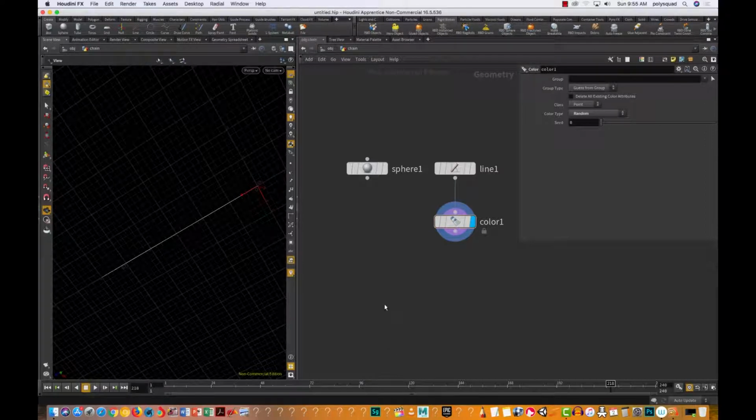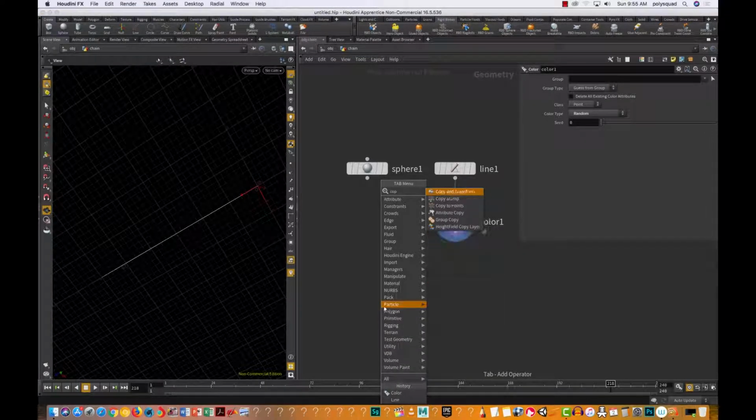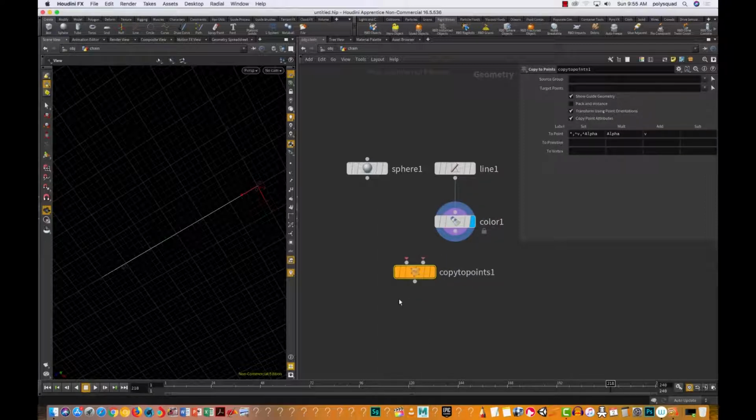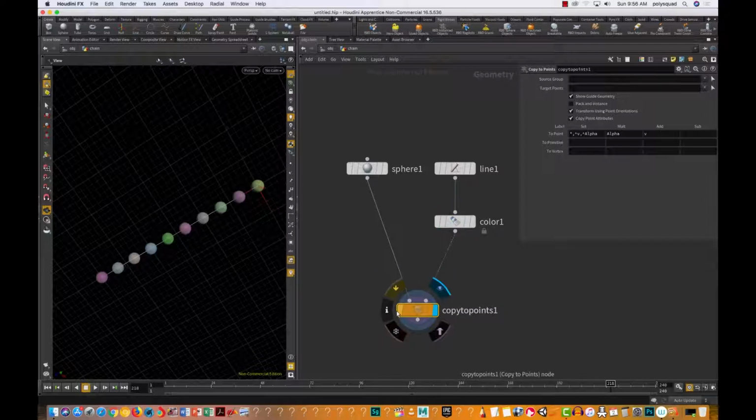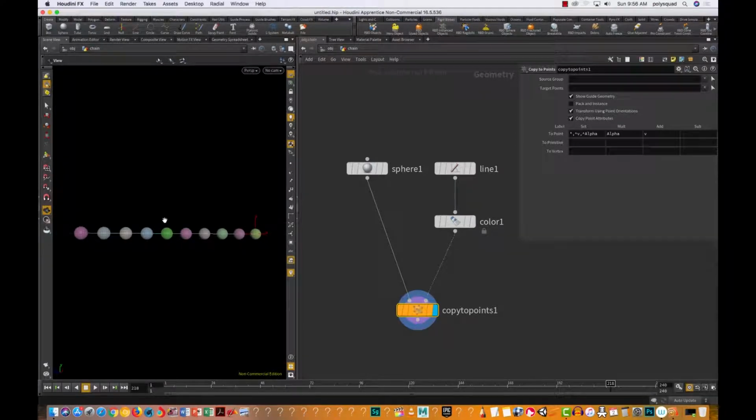Now press tab, copy to points. Copy to points is what we want. You see these two red triangles, it has two requirements. We want to put the object we want to copy on the left and the points to copy onto on the right, and then put your display flag, and now you should have all of your spheres copied onto each and every point.